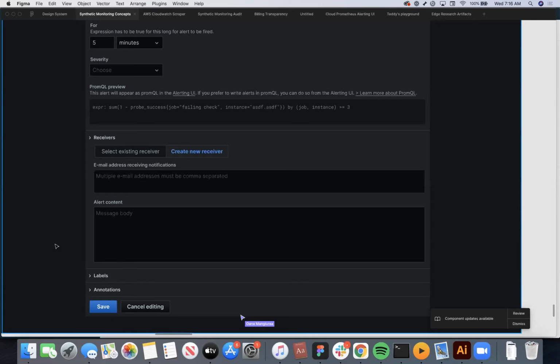So I like your solution on create new receiver here, because it's not taking up a lot of real estate. If I've already got my receivers set up, then I'll just choose one that I've already set up. But if I haven't, I think it's really nice to have the option to do that directly here. It saves me from having to go hunt for it.